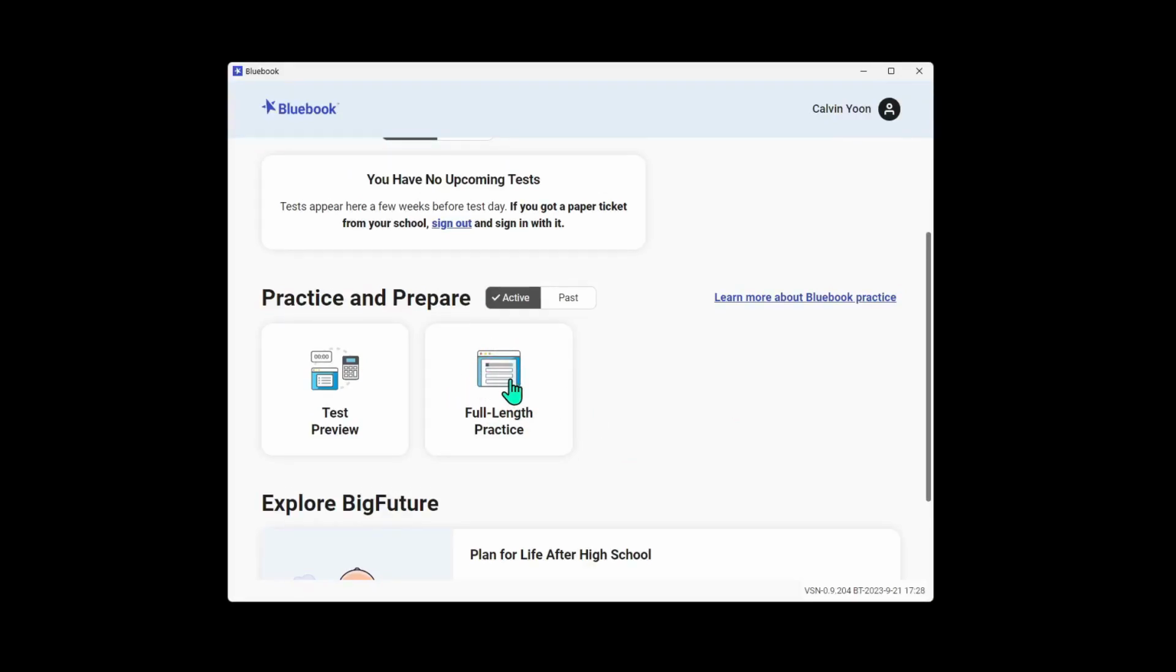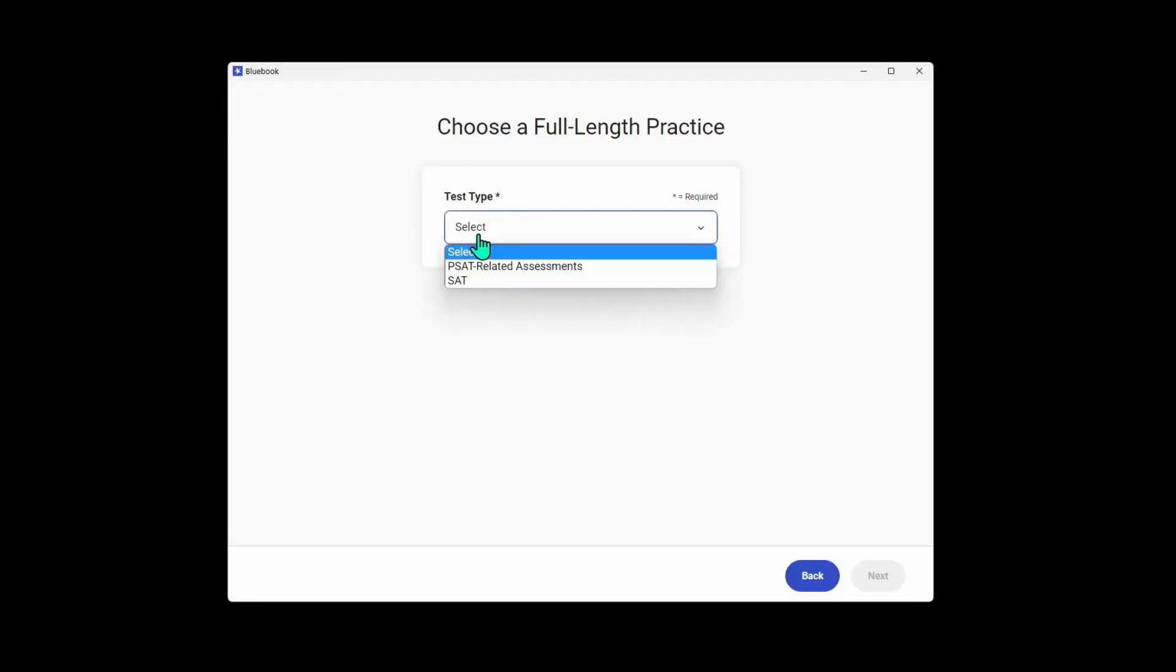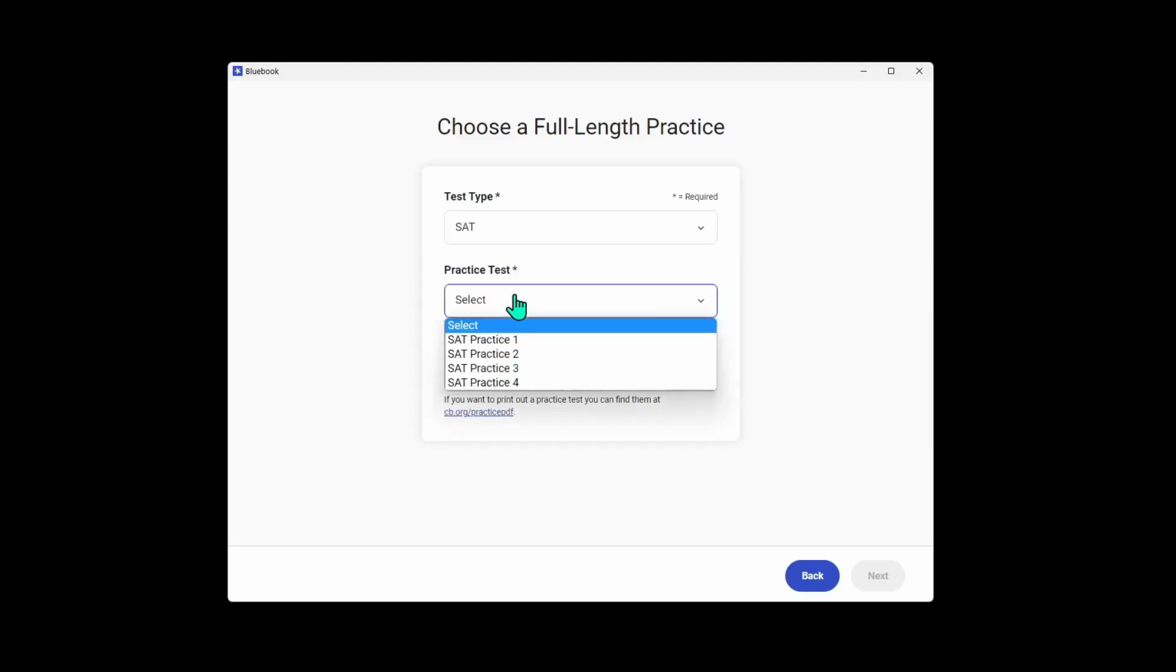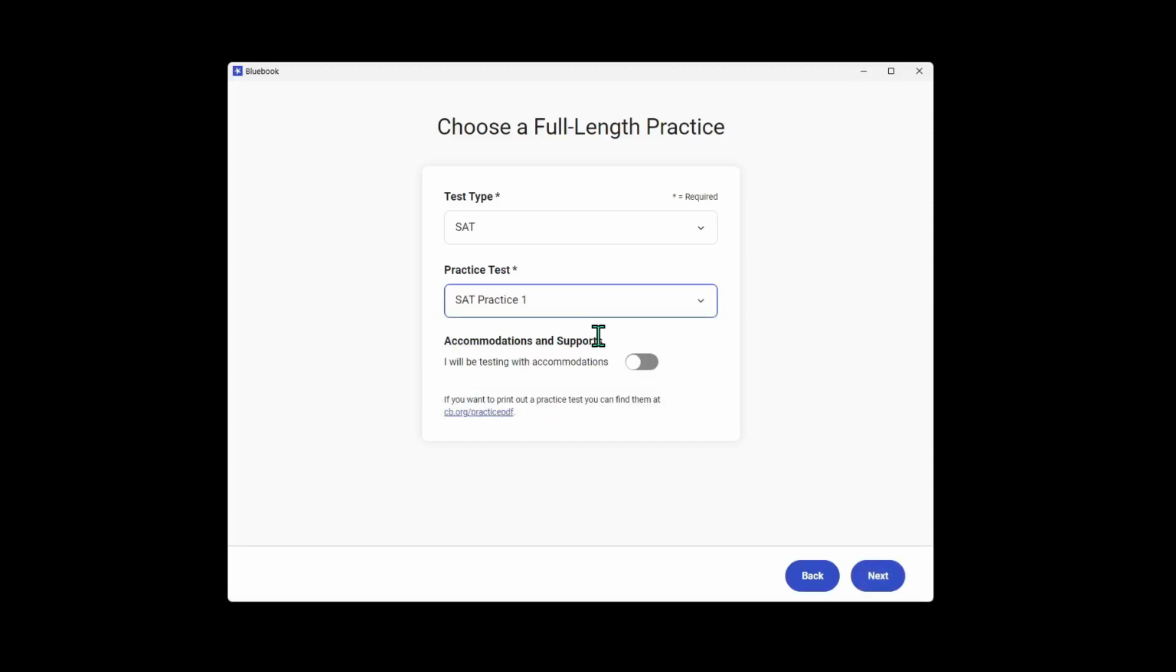Now let's click on full length practice. We can choose which test we want to practice, so let's do SAT. And we have a selection of 4 practice tests we want to take. Let's click on the first practice test.